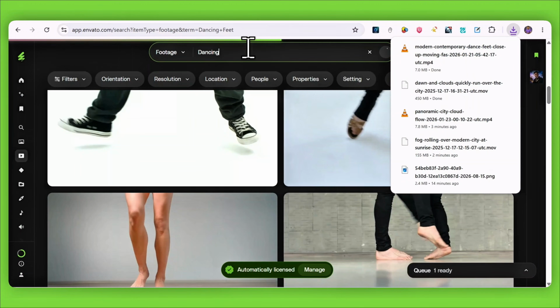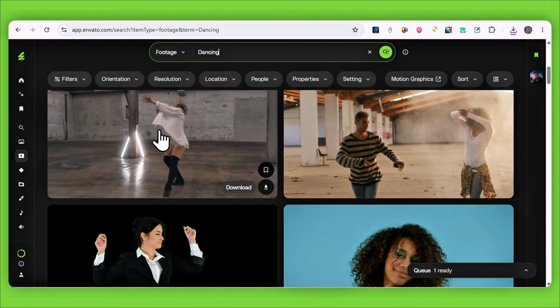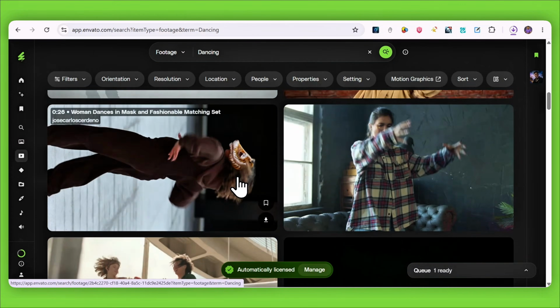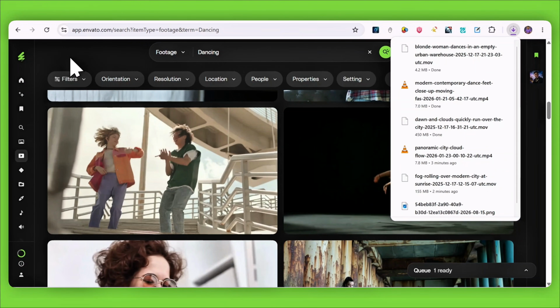Back in the Envato footage library, I'll search for dancing. I will download a few clips of people dancing. Don't worry if they look slightly different right now. I know exactly how to fix everything in post-production.